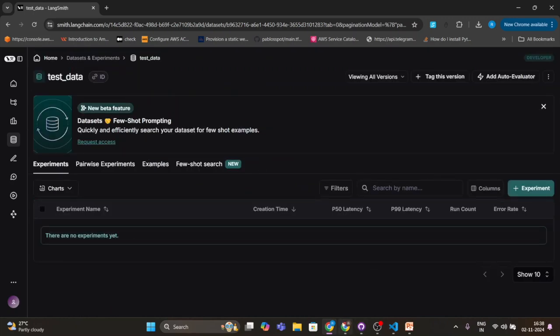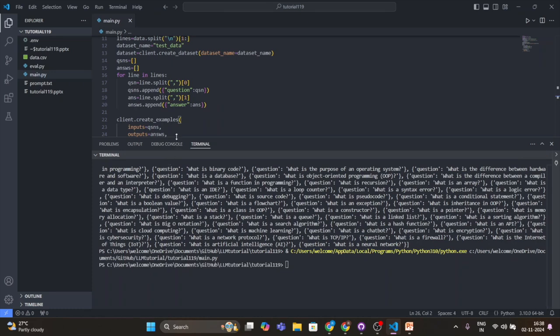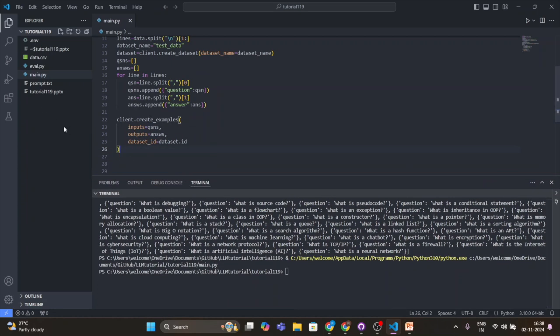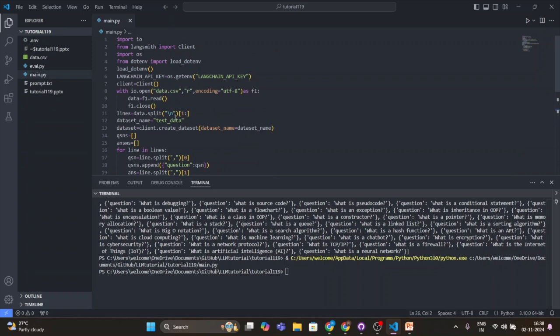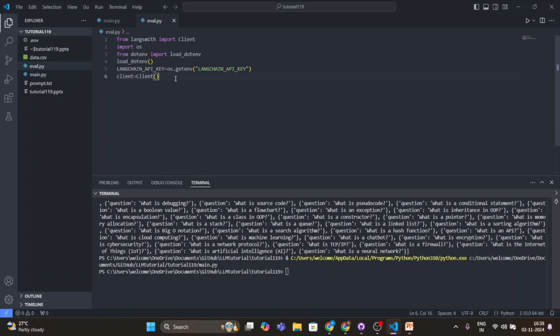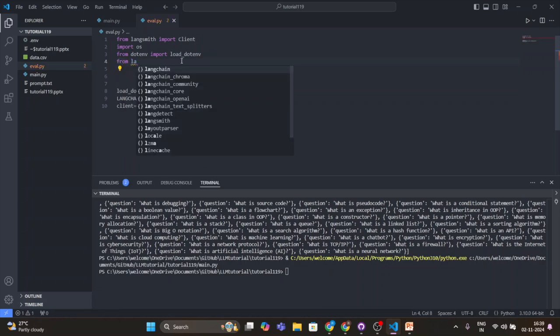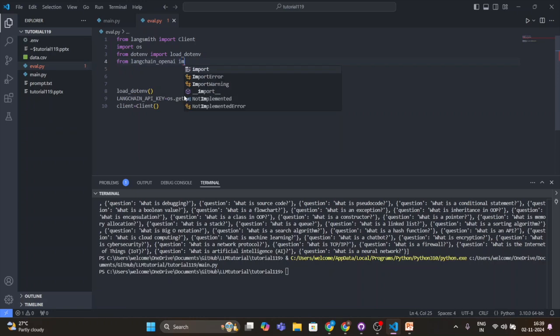Now we'll launch the experiment. So this is our main code. For the experiment, I think these things will be required. Control C, and let's create another cell like this. A couple of additional modules will be required. So from langchain_openai import ChatOpenAI.